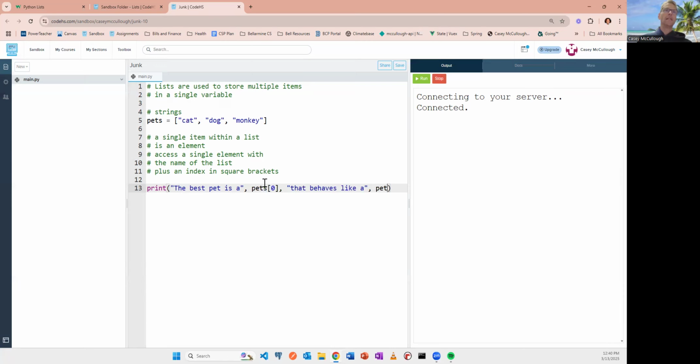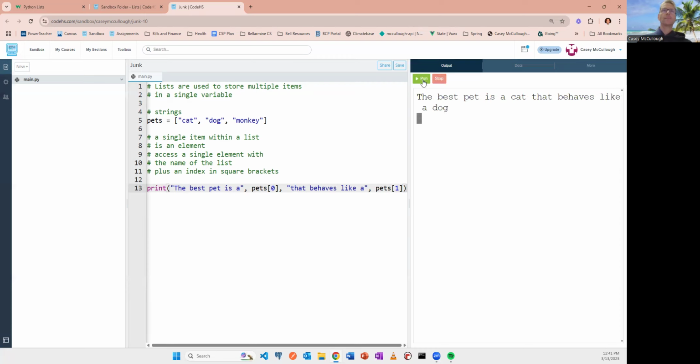Note we do that thing that we do in programming where we start counting at zero. So the first item, cat, we have to say pets zero, which means to get the second item, it's going to be pets index one, right? This is true if you've ever been lucky enough to have a cat that behaves like a dog, that is the best pet. So let's see if we can get that to print. There it is. The best pet is a cat that behaves like a dog. All right, so again, pets zero, name of the list, plus an index gives you an element.